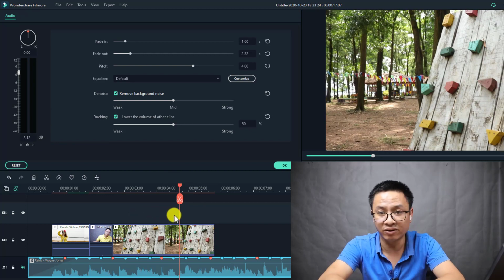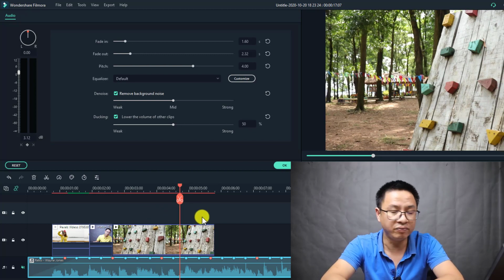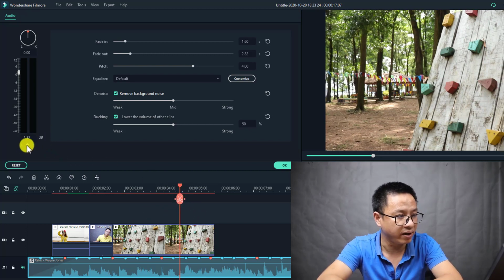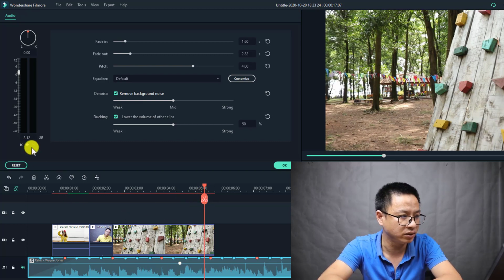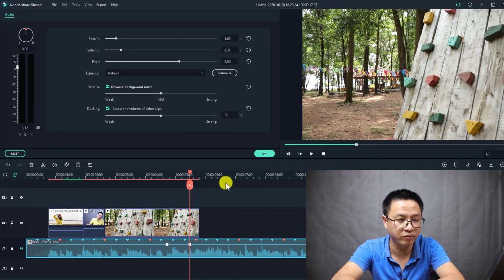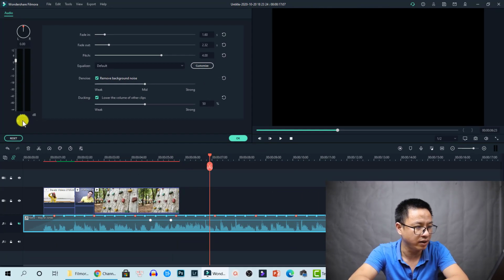And one more interesting feature of Filmora is the audio keyframe. You can also add an audio keyframe here with this button. For example, at this position, I want to add an audio keyframe, so you just add a point here. And at this position, I want to add another keyframe. And at this position, I want to add another keyframe. Now I can lower the volume of the background music at this position only.